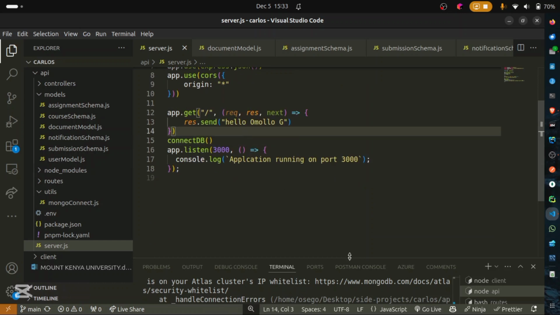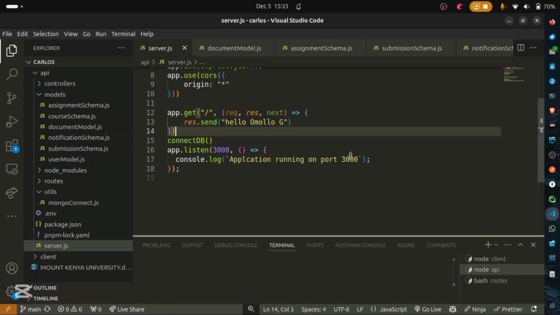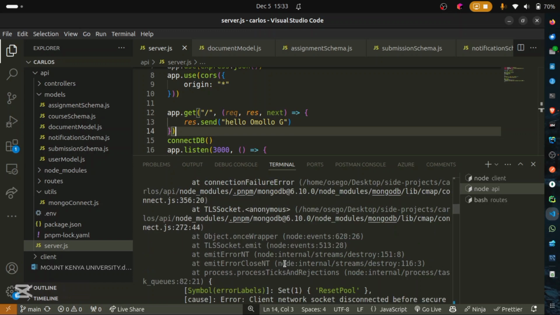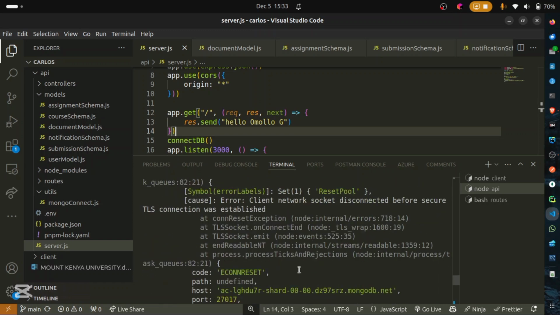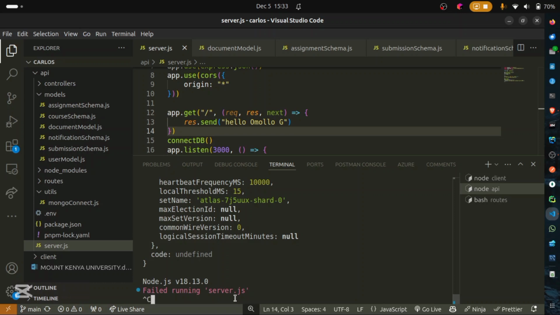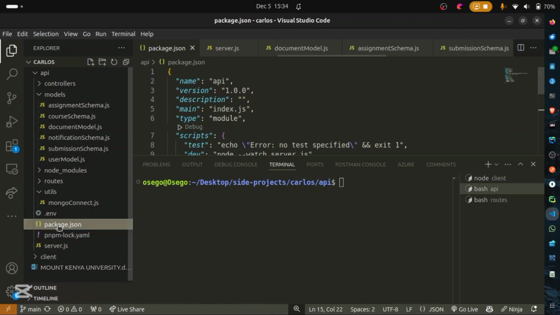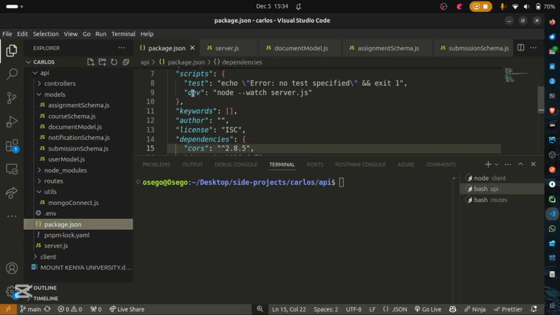Now, let me clear everything in my terminal so that you can see what happens. If I try running my application, I'll clear everything here so that I can show you the error, and then we can solve it really quick. Now I'm in my API folder, and I have the script to run my project, that is dev. Remember, I'm not using Node.js, I'm using the watch flag.